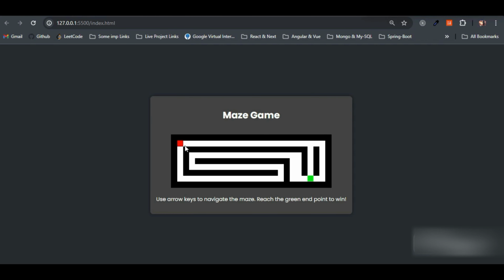Also, you can improve the design as well as you can give the levels, and you can improve the game functionality as well, right? So there is always a chance for improvement. This is it. Apart from that one, everything is working properly.